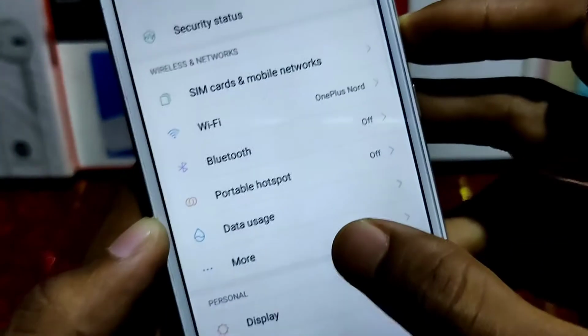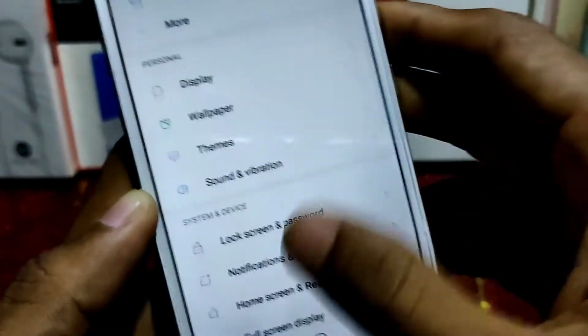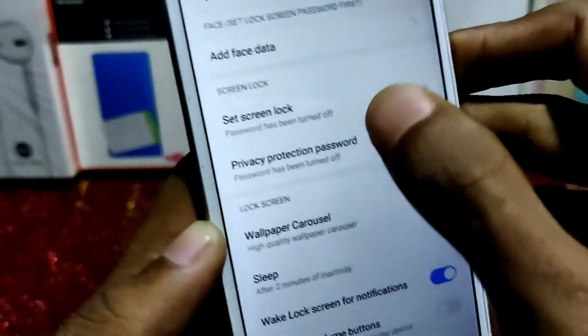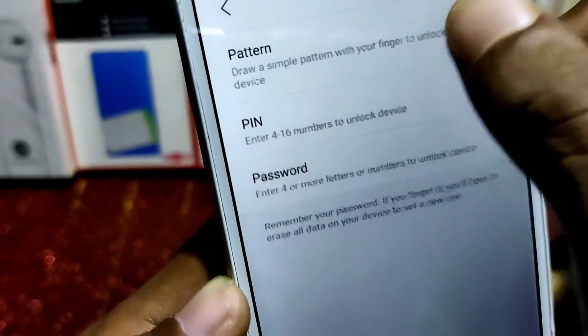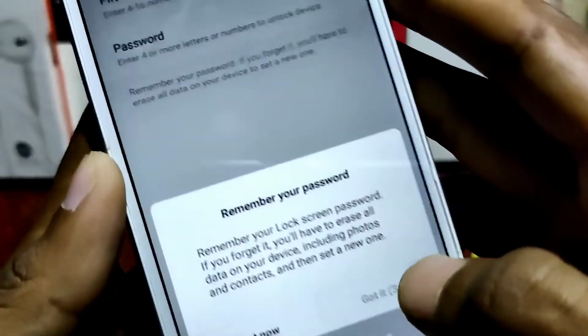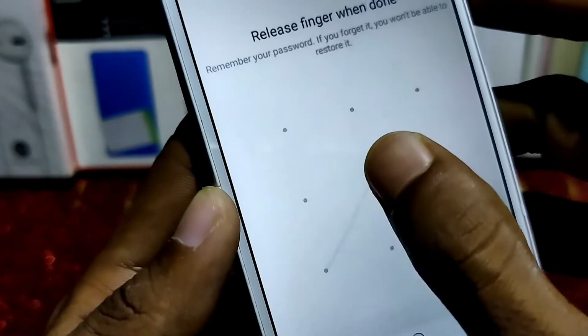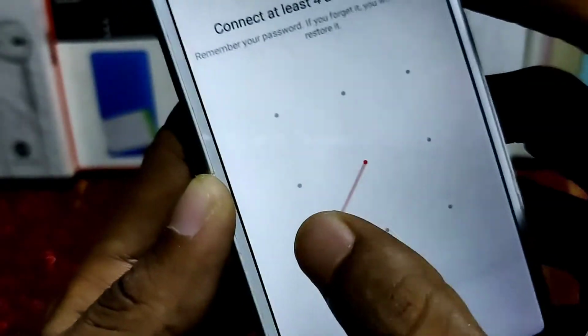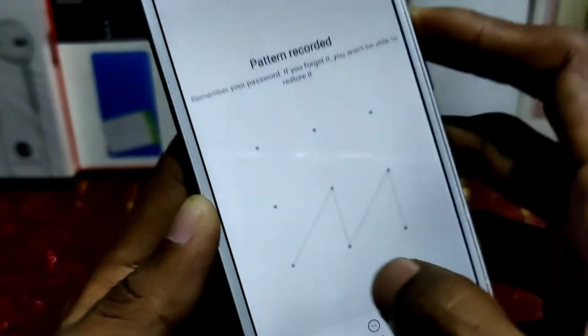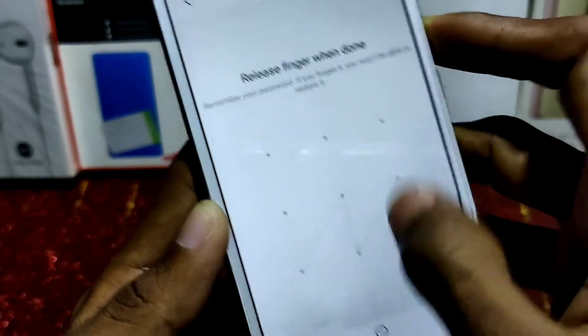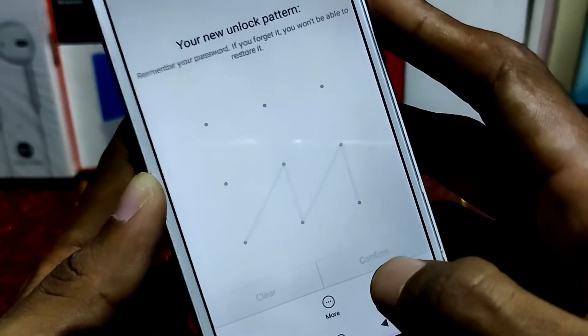After opening this, as you can see, my Wi-Fi is connected. Click on the lock screen and password and set a screen lock. Let me set a screen lock pattern. Right now I am going to set a pattern. As you can see, I have set a pattern. It says connect at least 4 dots, and I have set a pattern, guys, and just confirm it.